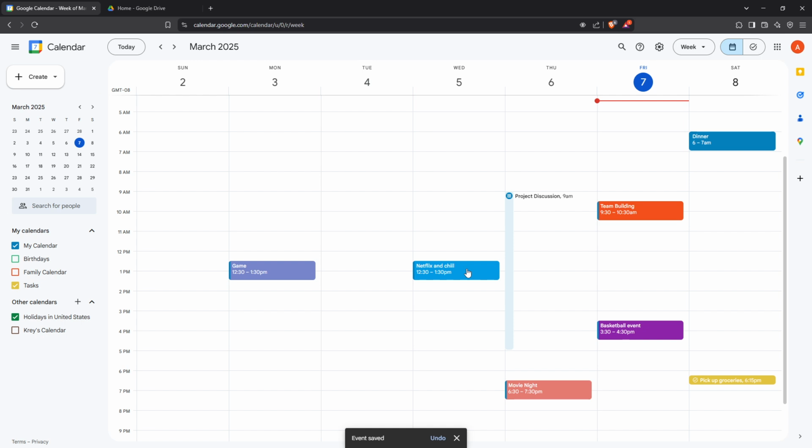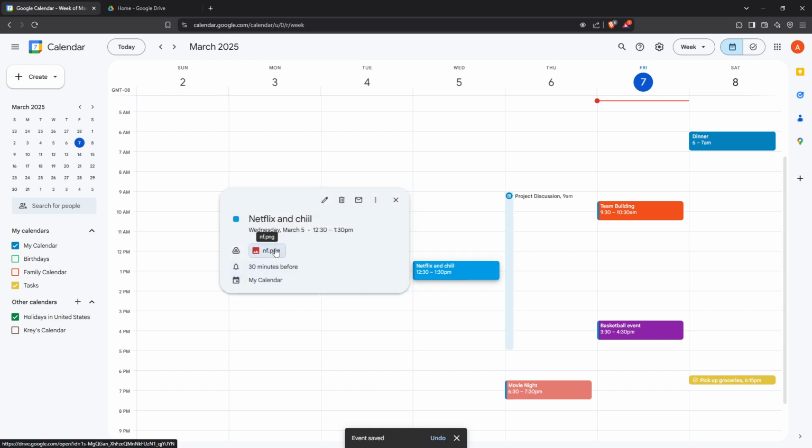And there you have it. Your personalized, image-enhanced calendar event is ready to go. By following these steps, you can effortlessly add some visual flair to your Google Calendar.